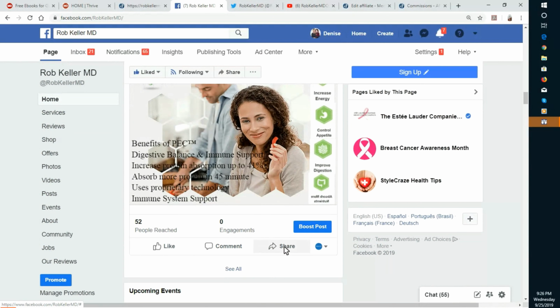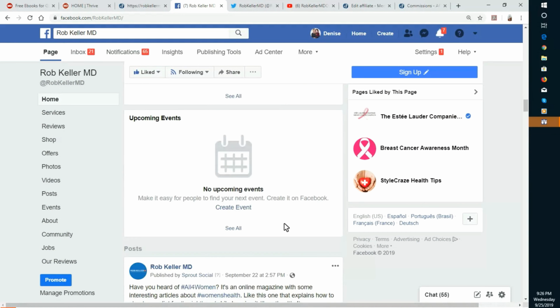So for affiliates, share it. You don't have to come up with your own posts on social media. You could just share our posts and add your own message at the top. I take PEC every day, and it's helped my digestion, and I feel less bloated. And contact me on how to save 50% on your first bottle. That's what you could put. And then people will contact you either by message or if they have your phone number, or they'll just send you a message here. And you can give them your affiliate code number so they can save on their first order.